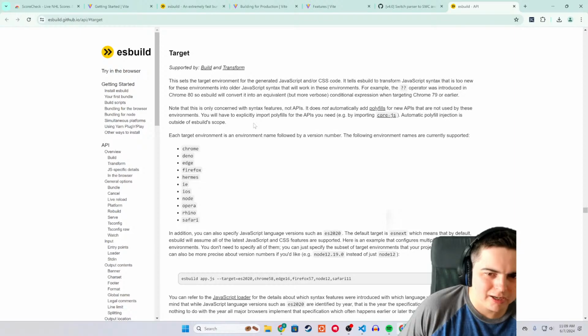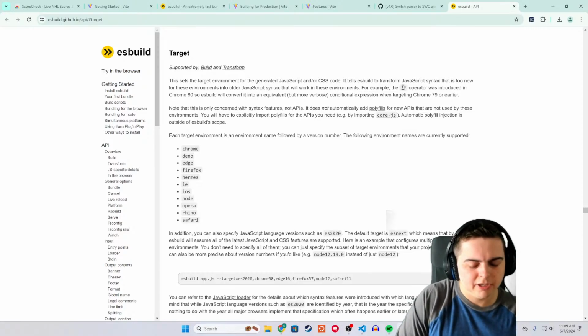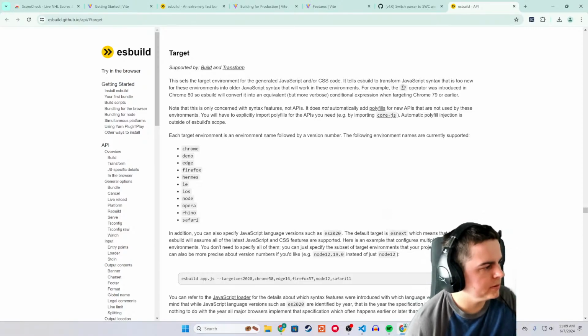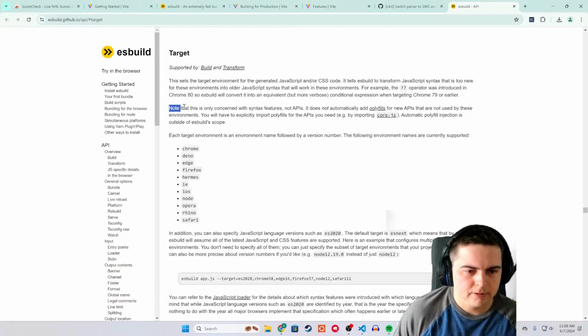I could just not use certain operators, but what am I going to do? I have to look up each feature and when it was introduced. We'll see. It's not high on my priority list.